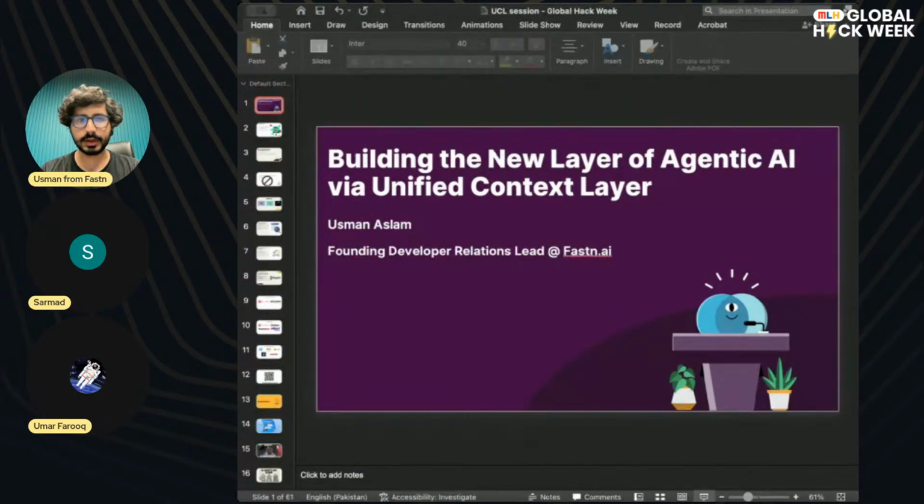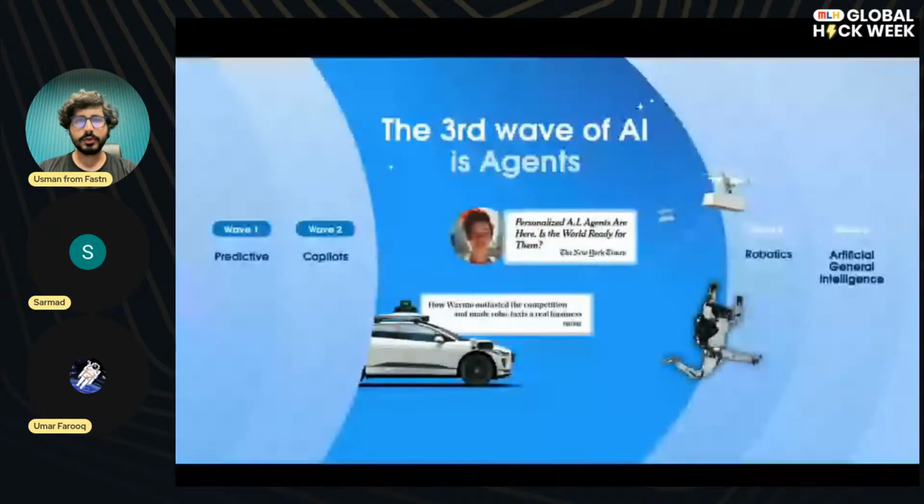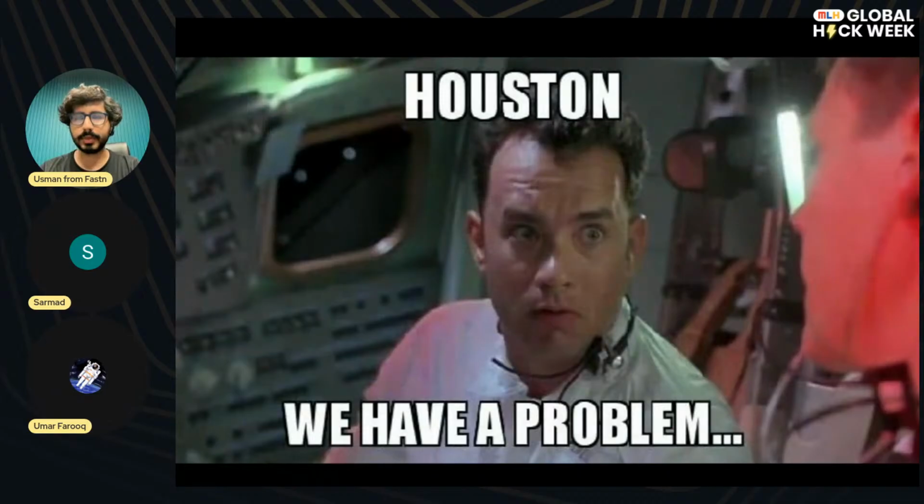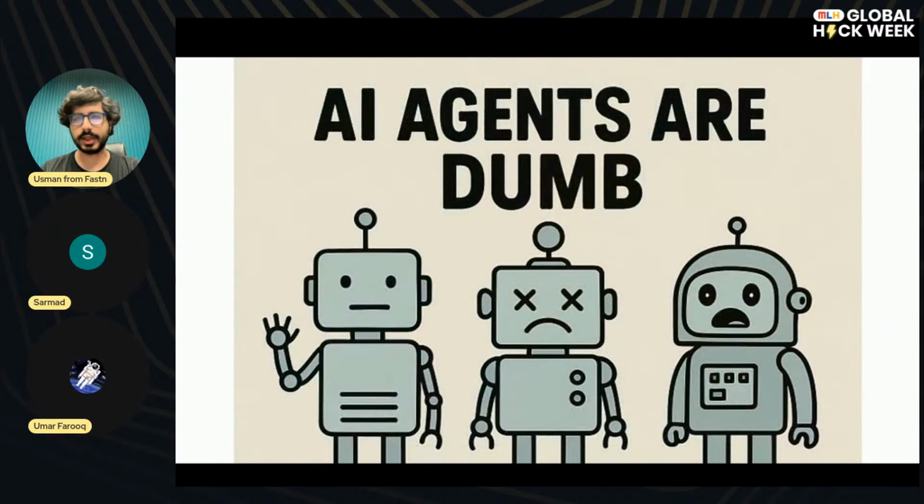Okay, yeah, perfect. So right now, the current wave of AI is agentic, right? So we're seeing that somebody's building a chatbot, somebody is building a complete product from scratch using a few prompts. So there's a lot of things that are going on. But there is a problem behind this. So, in a nutshell, AI agents are dumb.